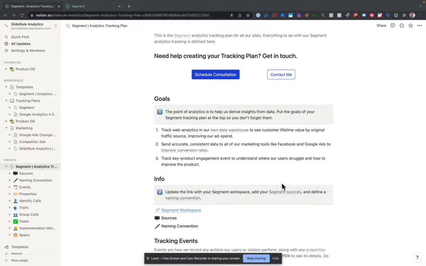So I have a couple of example goals here, right? These are the things that very typically people are using Segment for. So for instance, you might want to track our own web analytics to our database to see customer lifetime value by original traffic source. That's a great reason to use Segment. That's not something that you could, for instance, get with Google Analytics or any of these other tracking tools out there, right? So think about your goals. Think about why you're implementing Segment. Put those right here at the top. So that way you don't forget them.